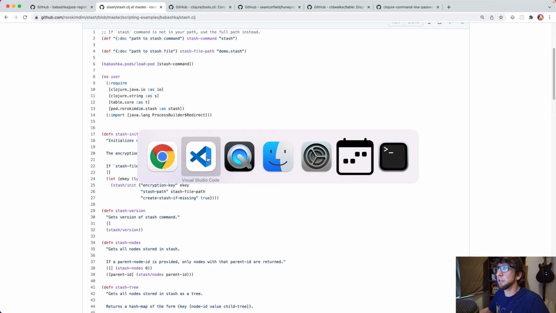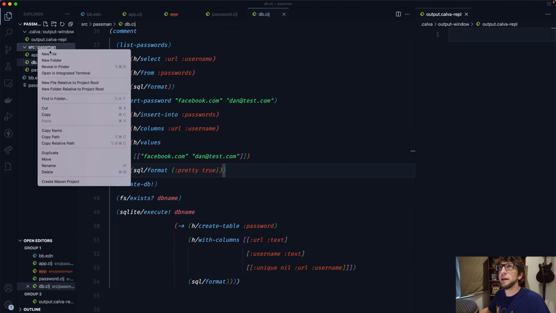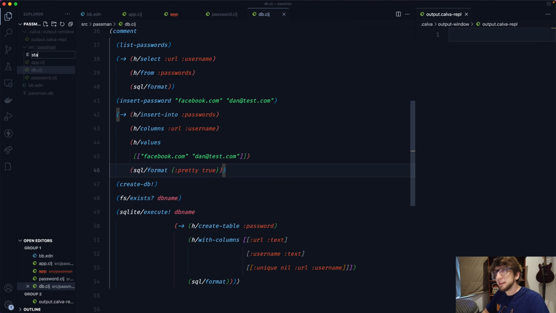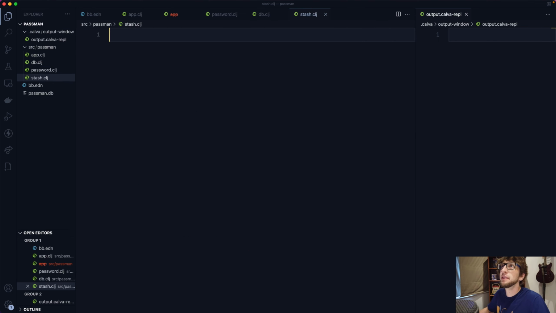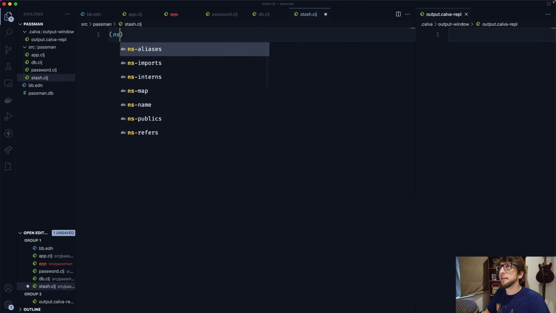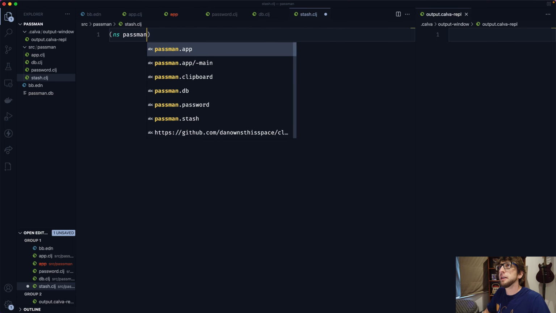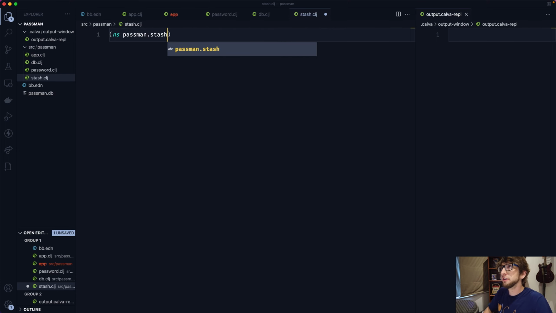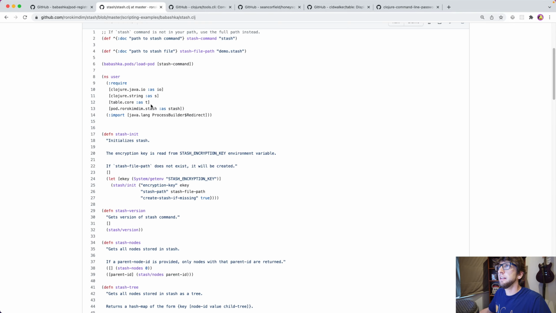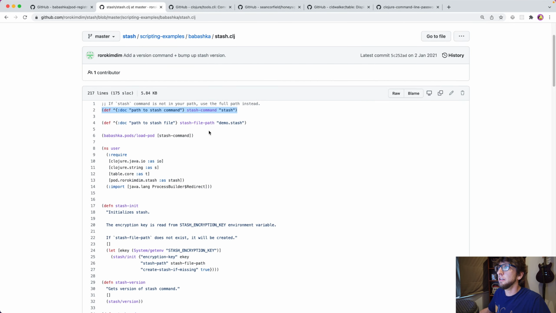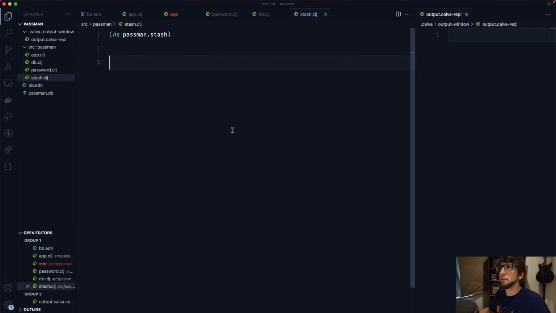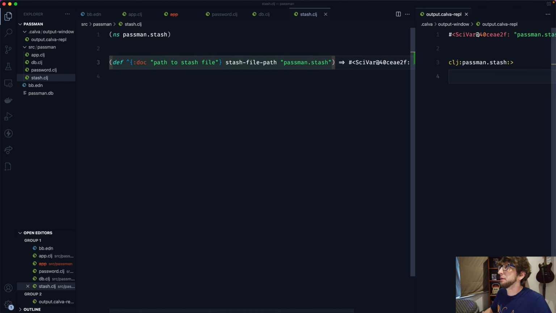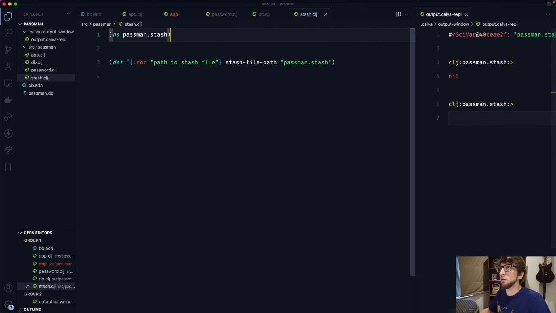So first off, I'm going to go back to our project, create a new file here, and I'm going to call it stash.clj. And I'm going to namespace this as passman.stash. And here we're going to want not the path of the stash command, but we want the stash file path. So I'm going to copy this and I'm going to call it passman.stash, and we can evaluate that. Let's evaluate this namespace also.